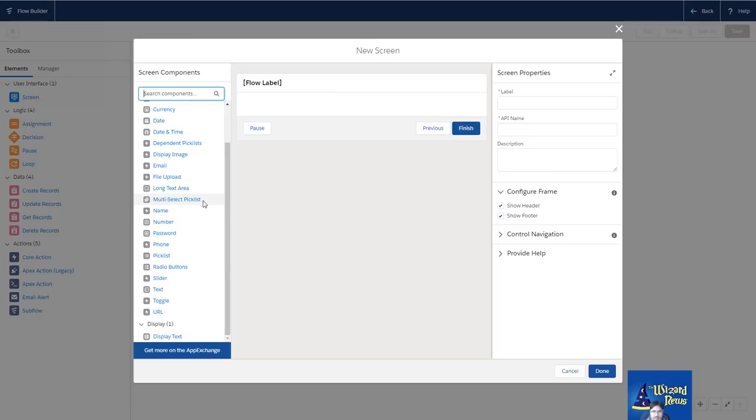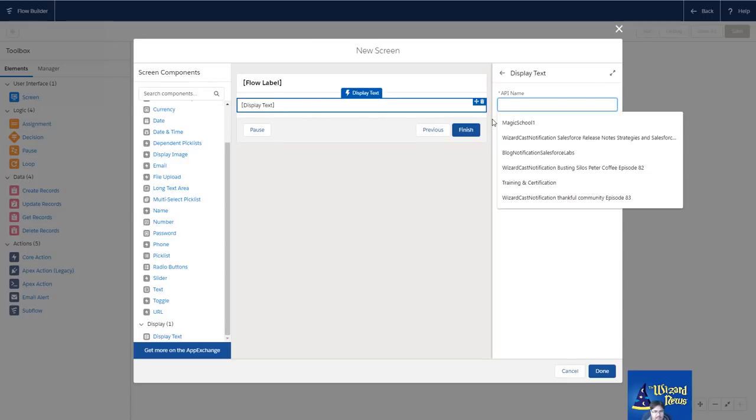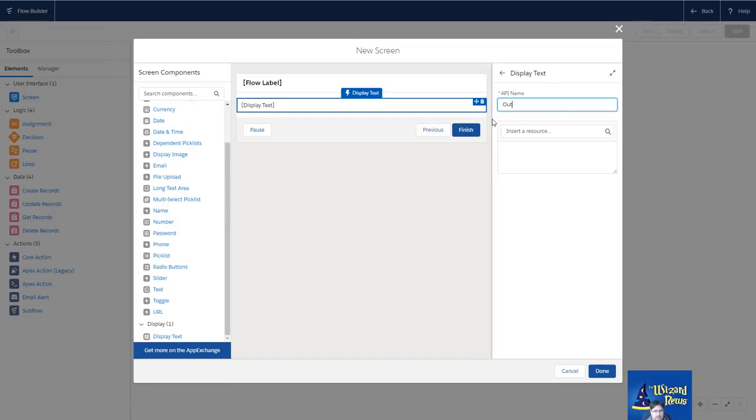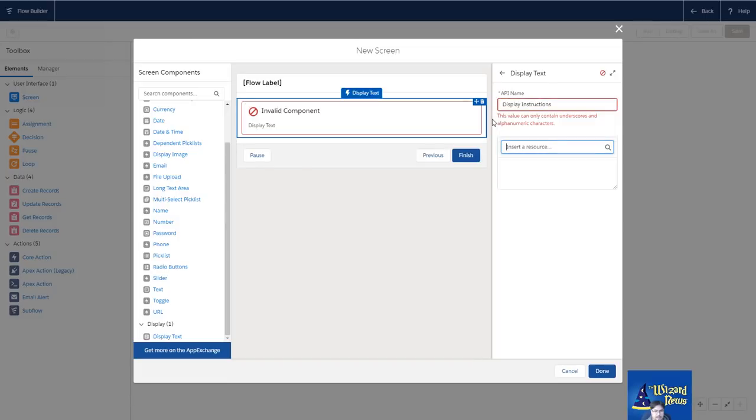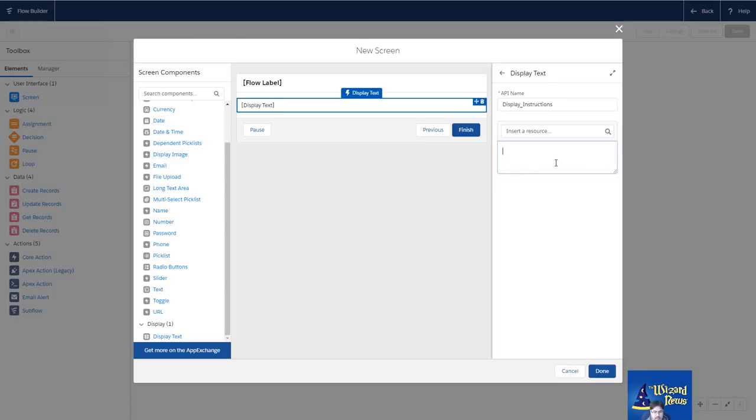Multi-select picklist. We don't use multi-select picklists, do we? No, we don't want to use it. Display text. Let's do some display text. We'll drag and drop, give it a name, and let's call this the display instructions. Oh, it's an API name, can't have spaces. And let's put something in here. Looks like we have our normal insert a resource here with some global variables to get access to current records and stages and times, as well as any variables that we may have created in the flow.